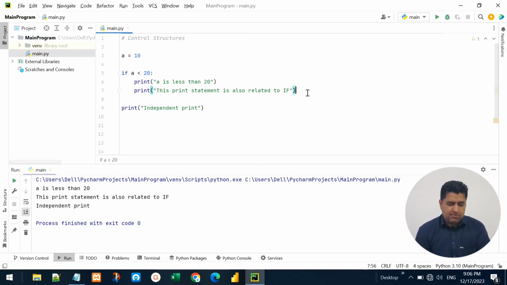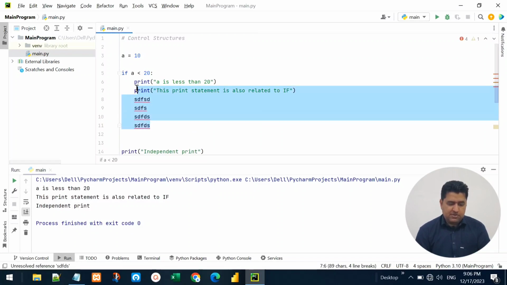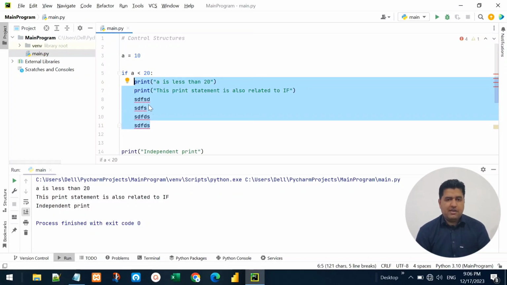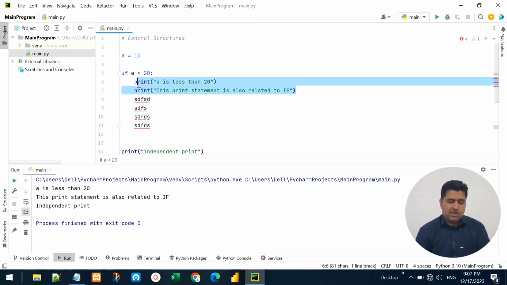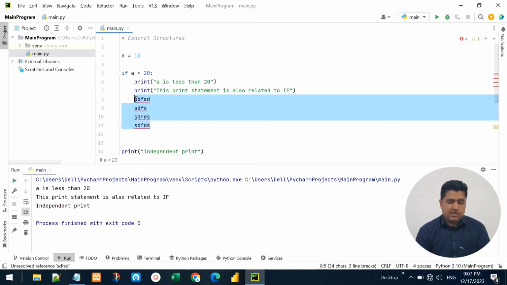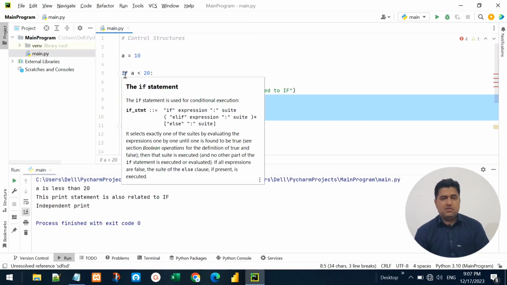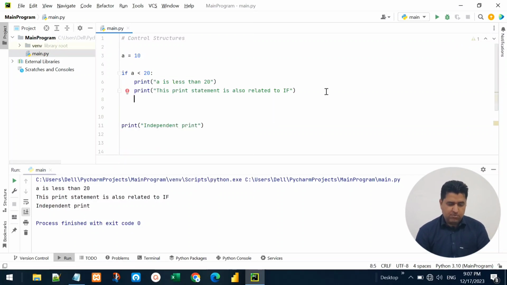If I want to add more statements to the block of this if statement, I can just press enter, add something here, press enter, add something here, press enter, and whatever number of statements I want to add here, I can add. And remember that we can not only add print statements, but we can add any other code here that is related to this if statement. So let me remove this. I hope you have understood.